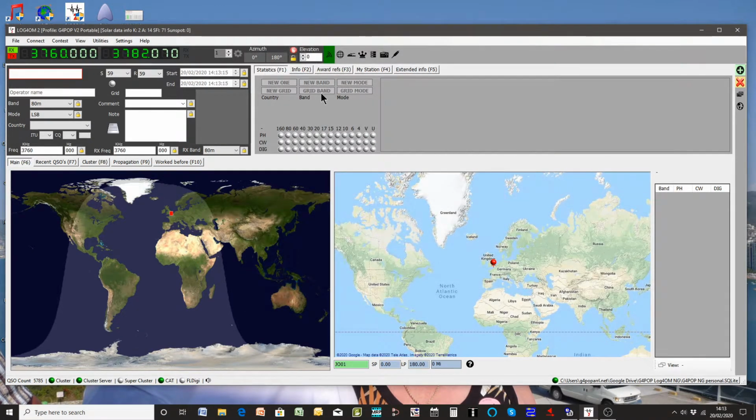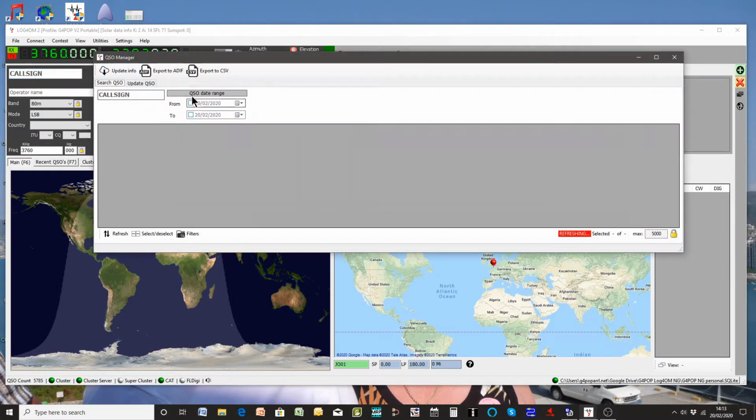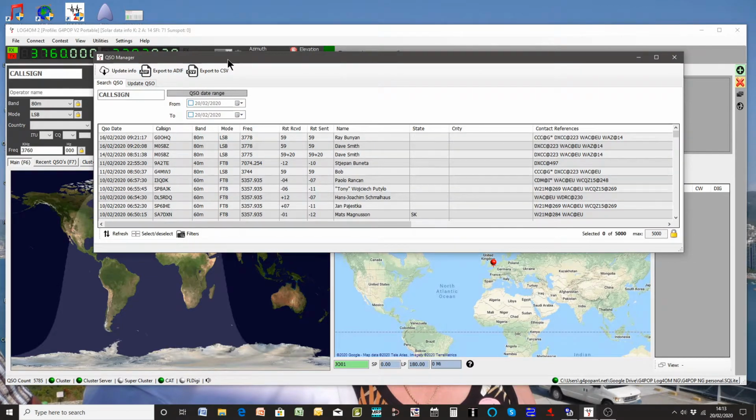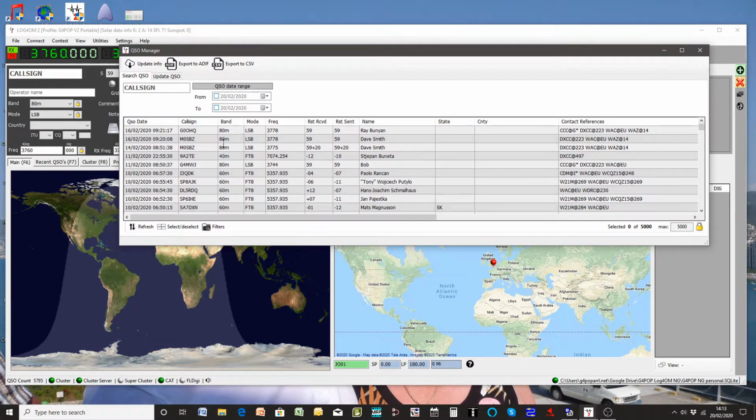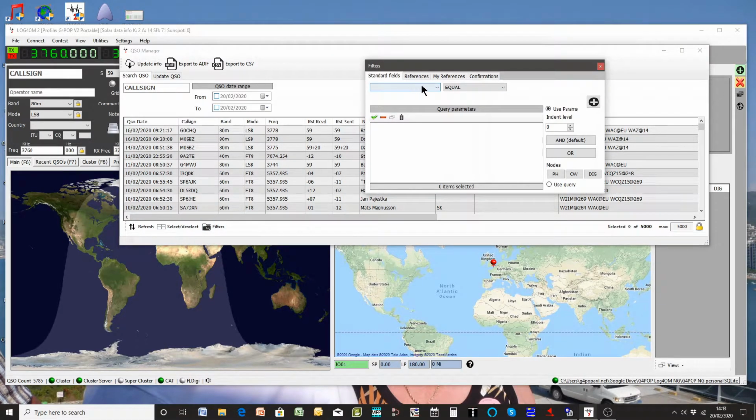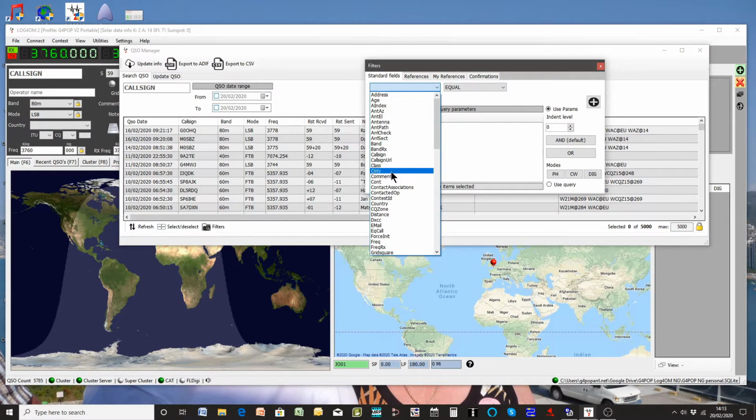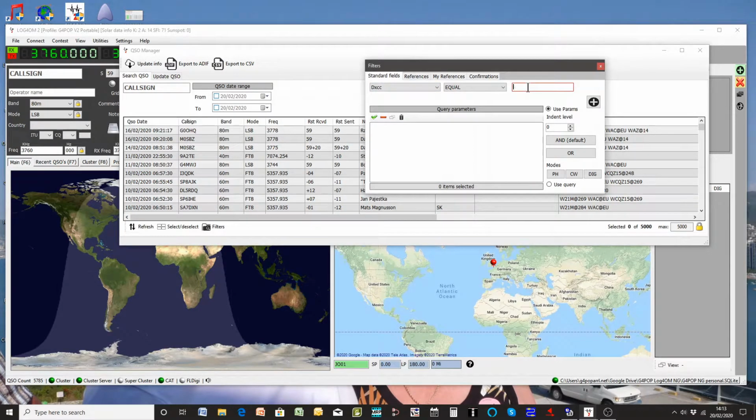Now it might be that you want to filter and then export a list, perhaps as an ADIF file. So let's go to the QSO manager, and using a similar format to the one we had before, let's select filters, and we'll go again for the DXCC because it's something you've already seen. We'll select again 291 for America.